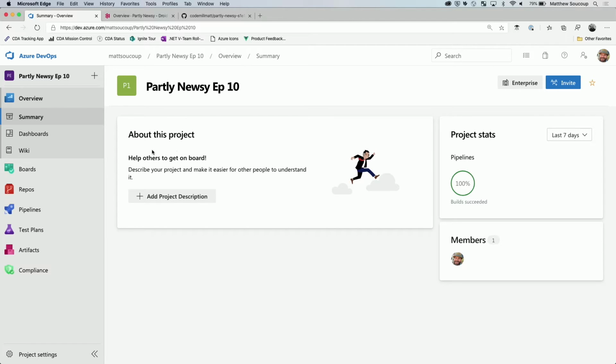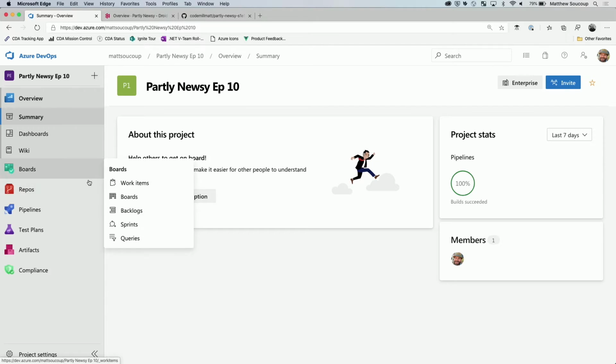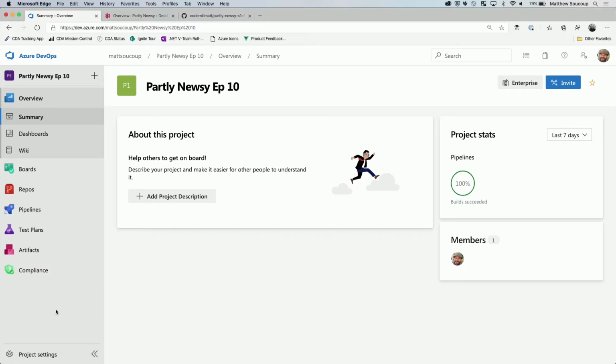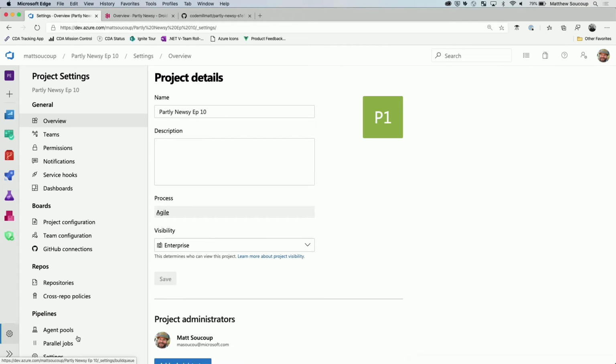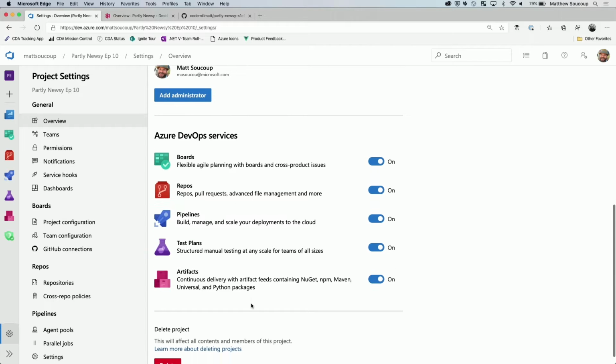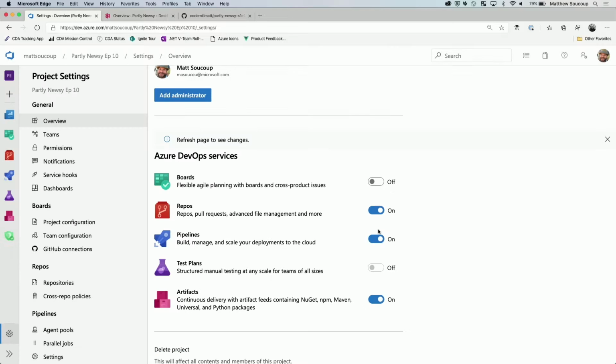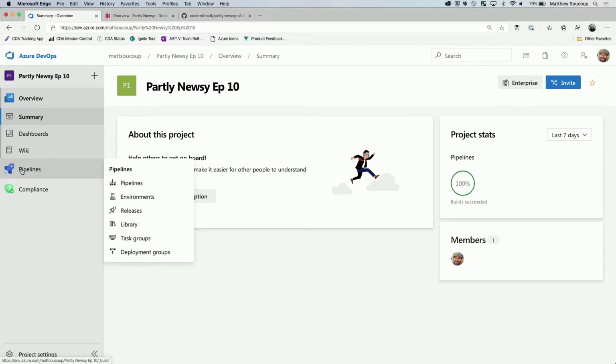And so what I can do here is that DevOps is a really big application. We have boards, you can have repos, you can have test plans, you can have artifacts. These are a lot of things for the full project lifecycle. I'm not going to need all of that. So just to make my project a little bit cleaner, I'm going to turn off the boards and the repos, and also I'm going to turn off the artifacts. So this way, when I go back over here, I just have pipelines over on the left-hand side.